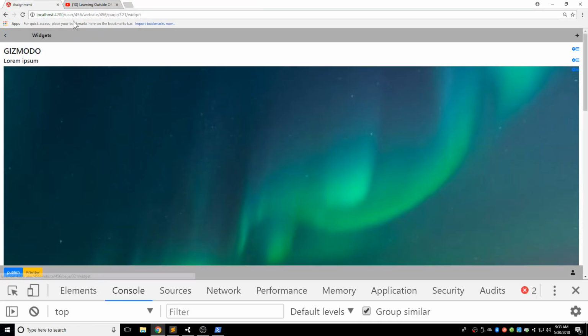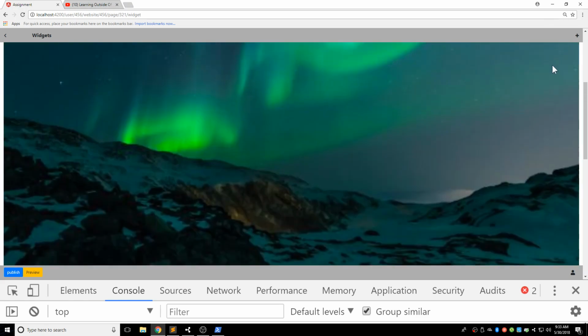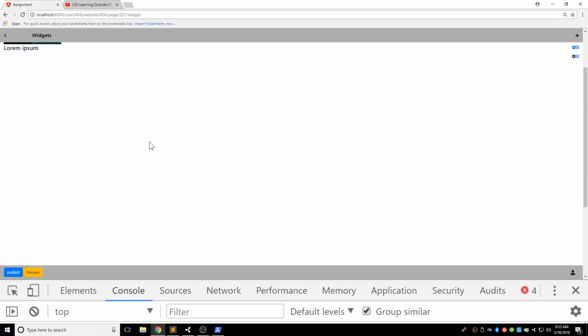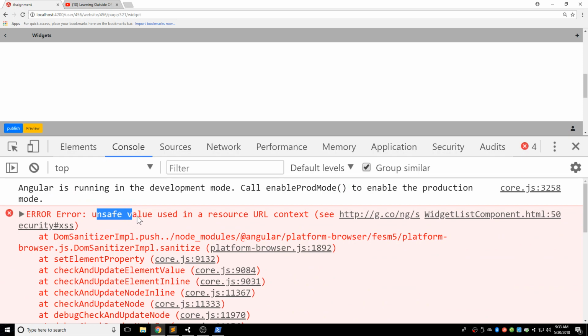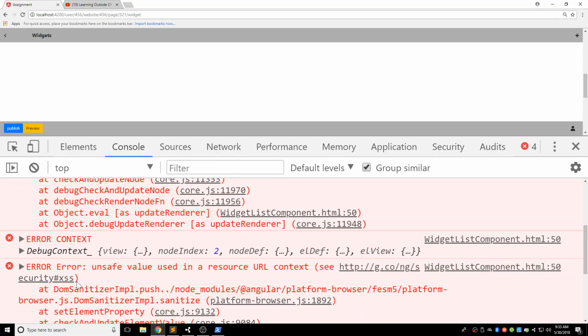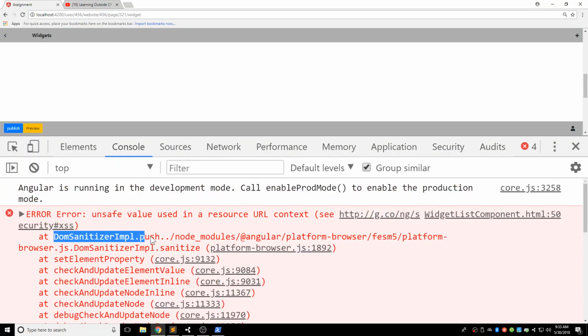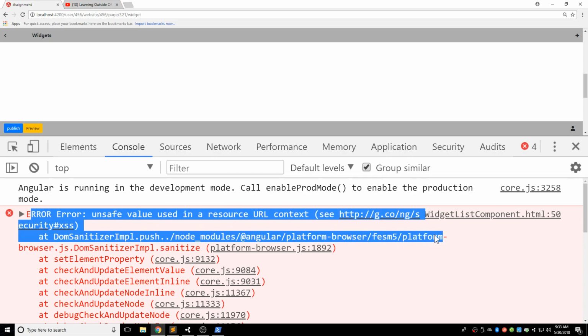Go back. Let's make the image smaller. It's just too big for me to check the other things. 10%. It's not showing. It gave me an error here: unsafe value used in resource context, and DOM sanitizing. Why is that error?